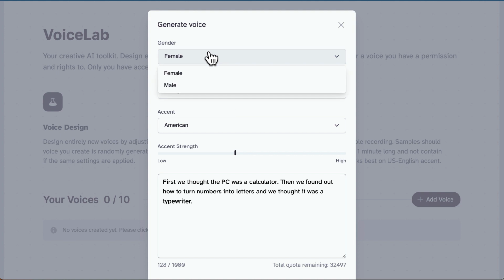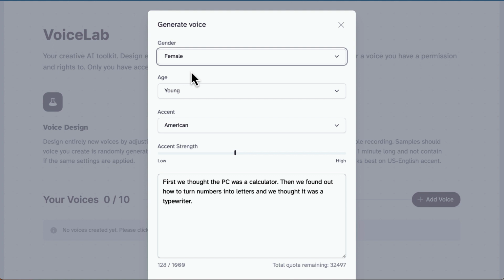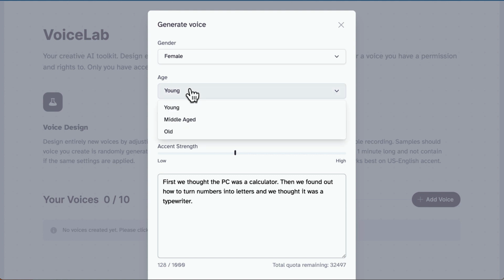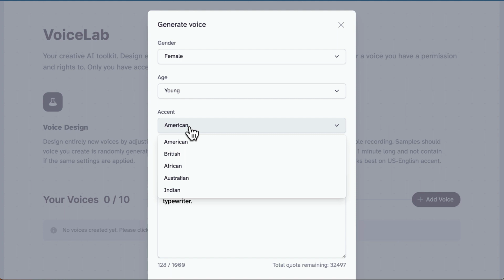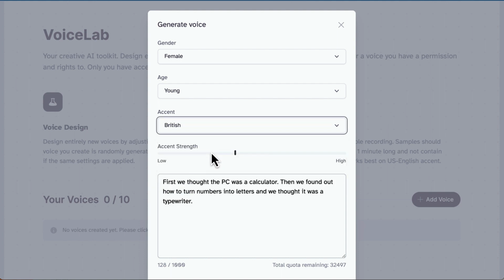You're going to get some choices here. So you can choose a female or a male. We'll choose female for now. Then we can choose the age, either young, middle-aged, or old. So we'll try young first. And then this is the cool part. They've got the accent now. So you can do an American accent, British accent, African accent, Australian accent, or Indian accent. So let's try British accent here.